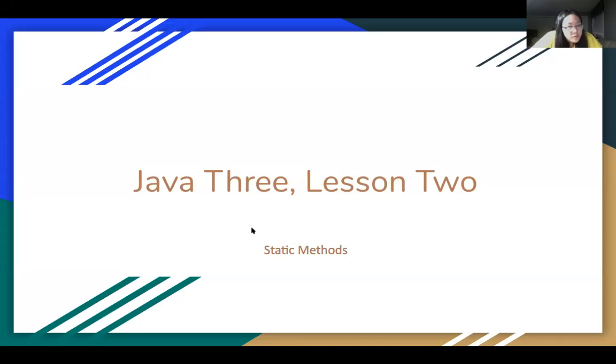All right, so Java 3 Lesson 2, and today we're learning about something called static methods. Again, this is a very important lesson in overall Java programming, and this is where you're going to be learning more complex structures. This is something you'll be using a lot in both Java 3 and Java 4 and any other programming that you're going to use. So this is where we start learning the real programming. Not that the other ones weren't, but it's important.